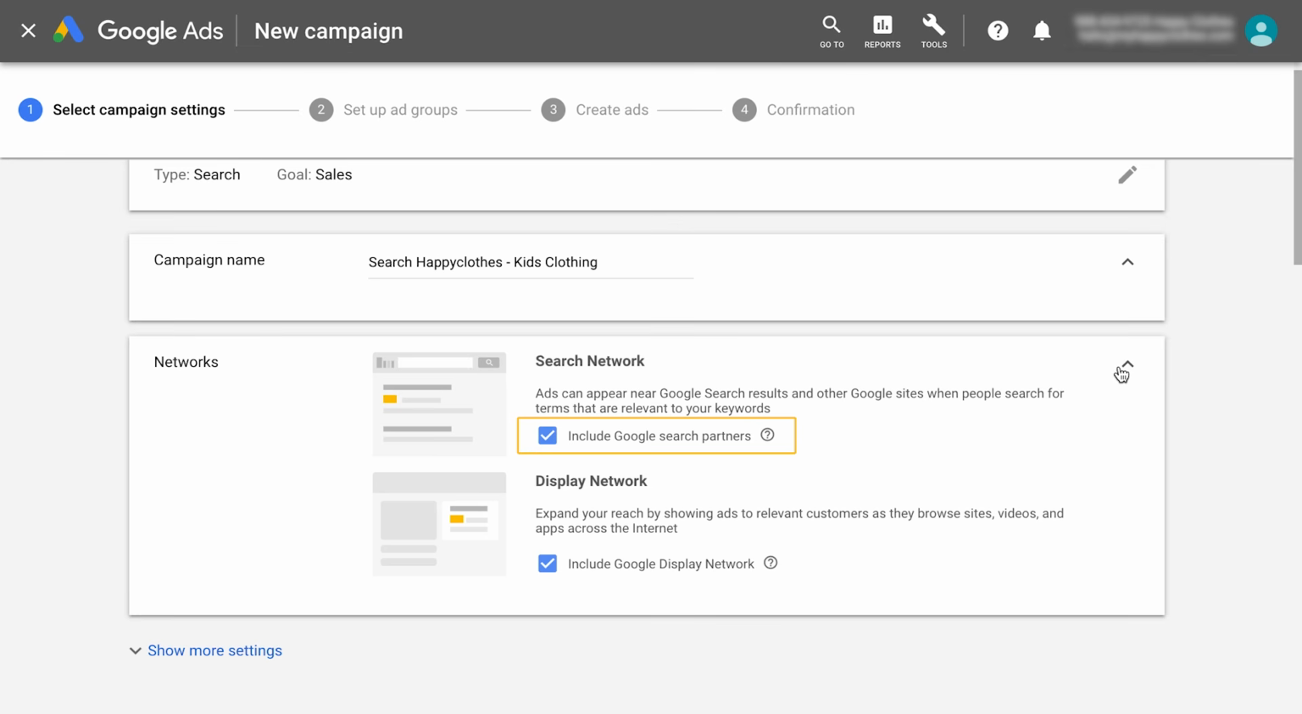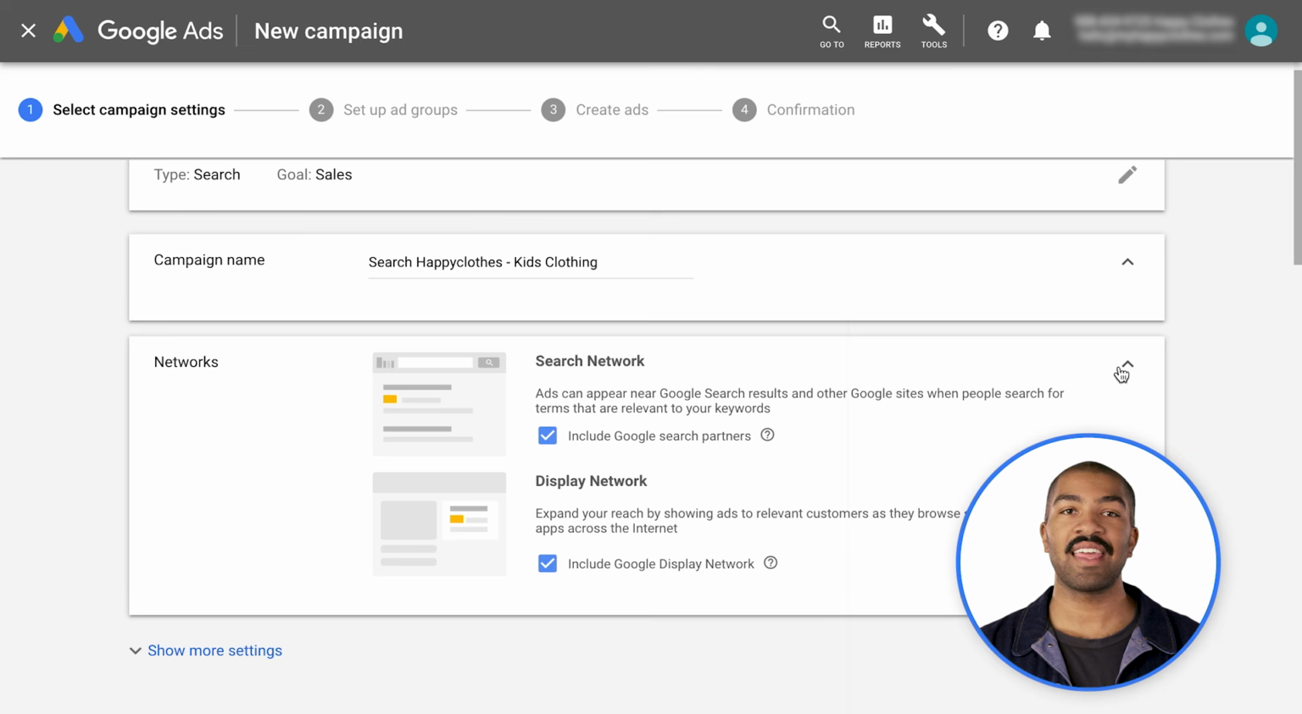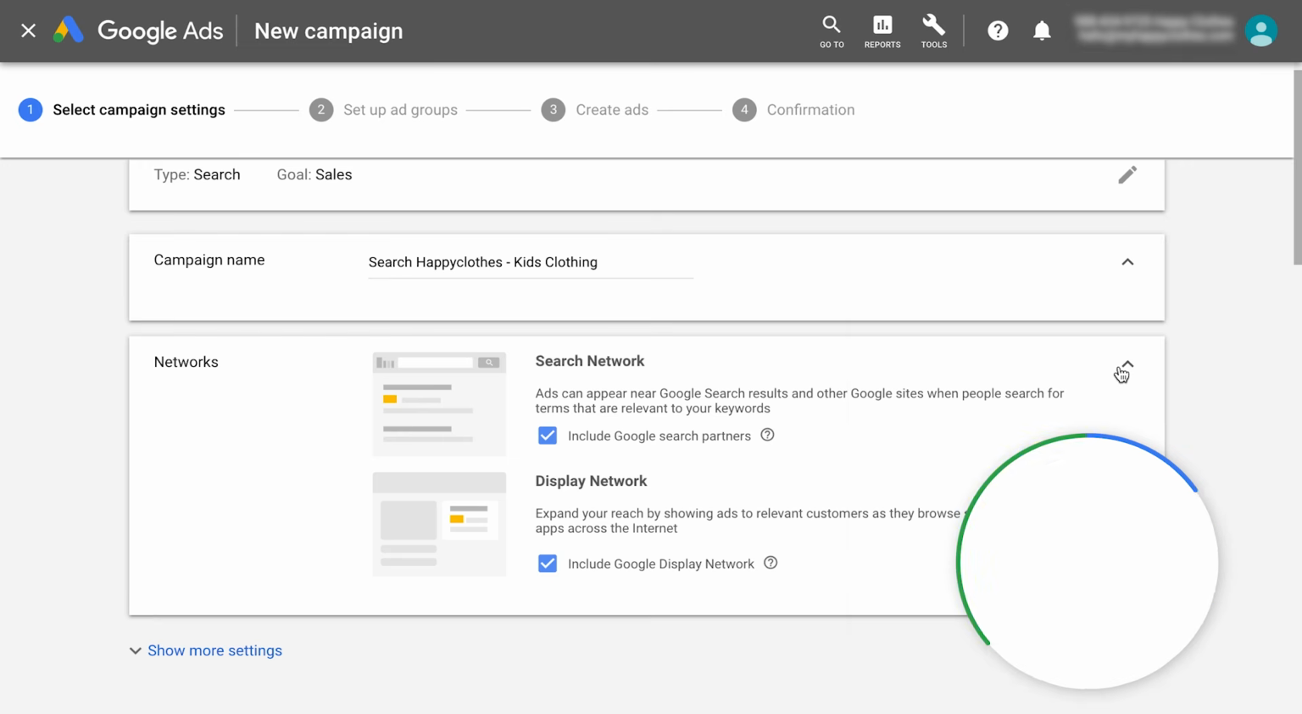Search Partners are websites who use the Google search engine. This setting gives you a larger opportunity for your ads to appear when someone is looking for your product or service. Although the display network is the default option, be sure to opt out of it.